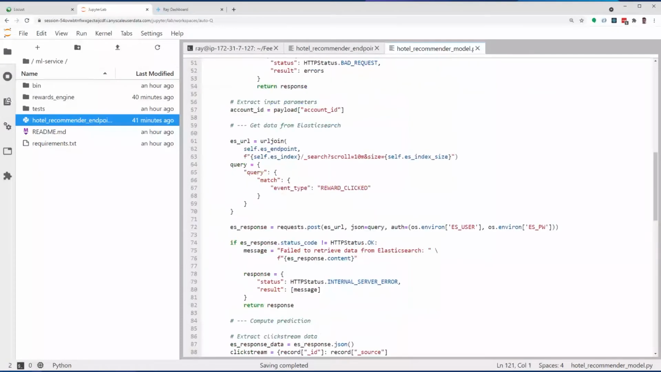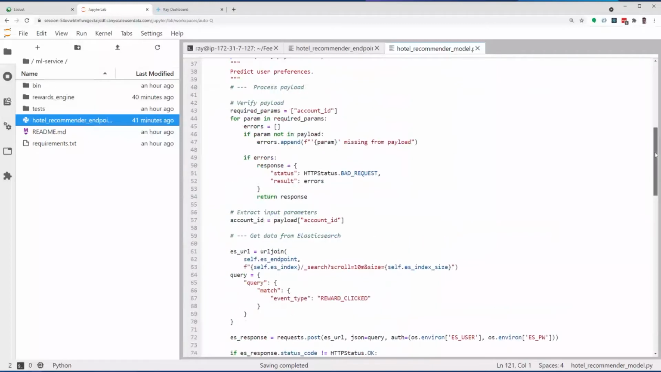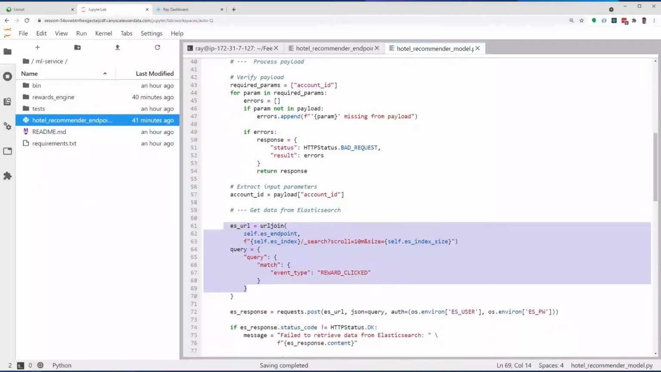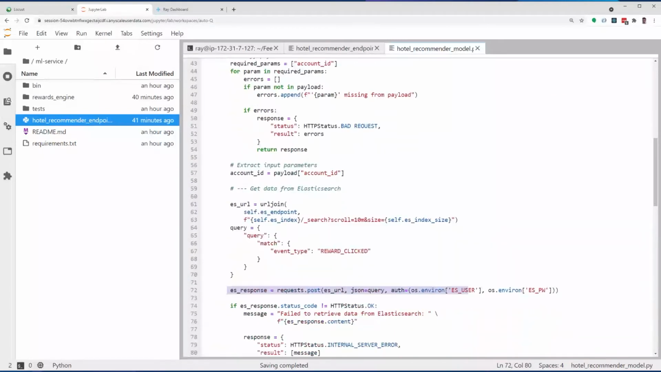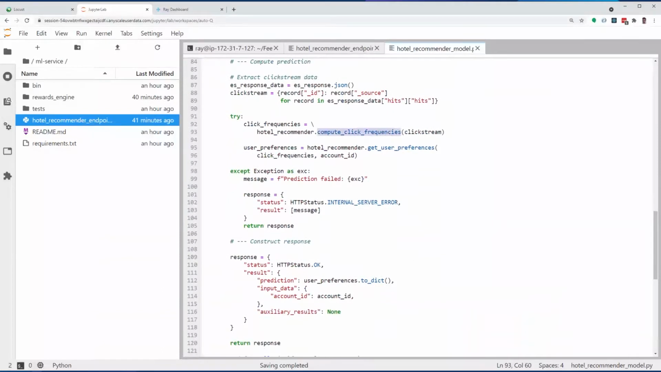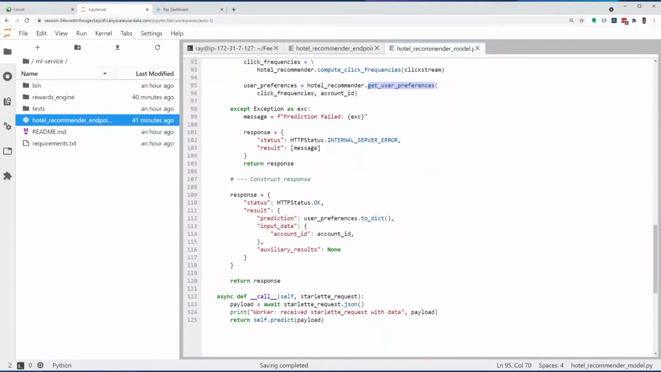What it does here, I'll walk you through the code very briefly, is it gathers the data from Elasticsearch, and it sends that data into our compute click frequencies, and it gets the user preferences. If everything checks out, it returns the response.